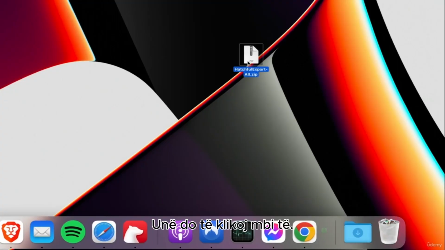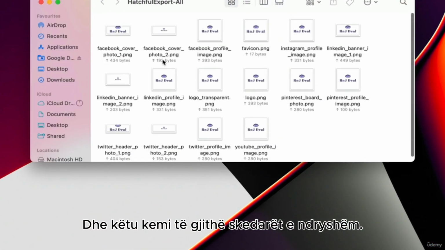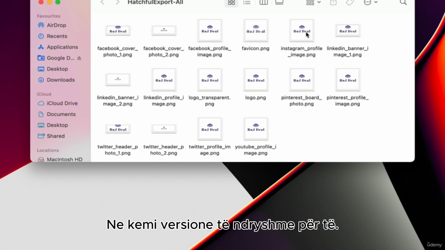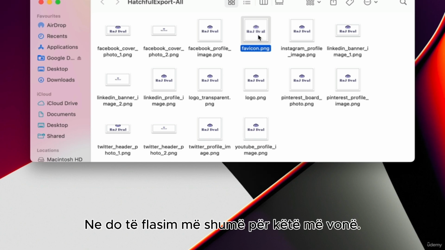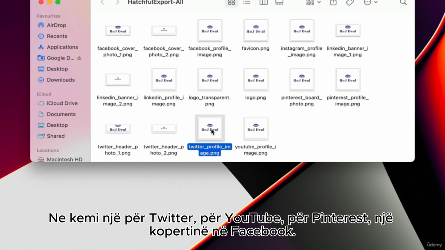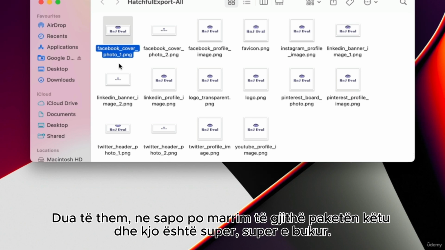I'm going to click on it. Gonna remove that, and here we have all of the different files. So this is perfect. We have different versions for it. We have a version for Instagram, for example. We have a favicon. We're gonna talk more about that later. We have a logo, a transparent logo. We have one for Twitter, for YouTube, for Pinterest, a Facebook cover. I mean, we're just getting the whole package in here, and that is super, super nice.